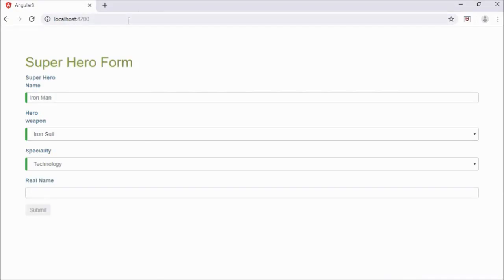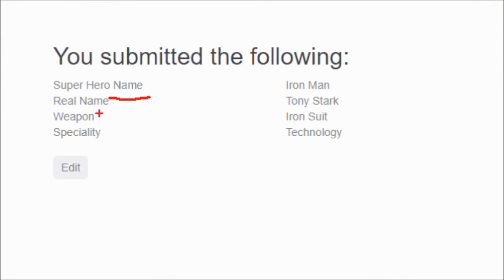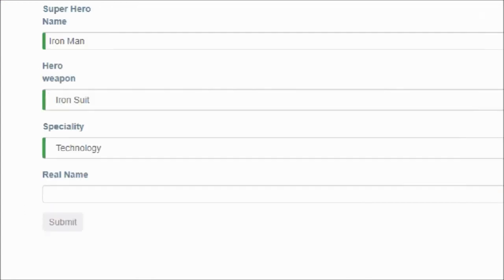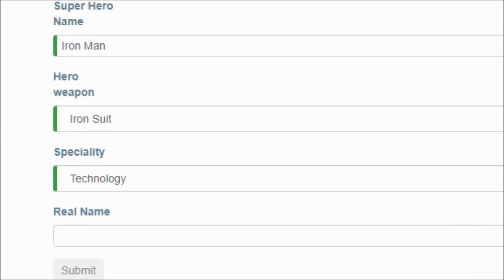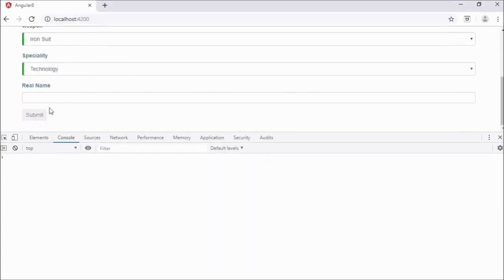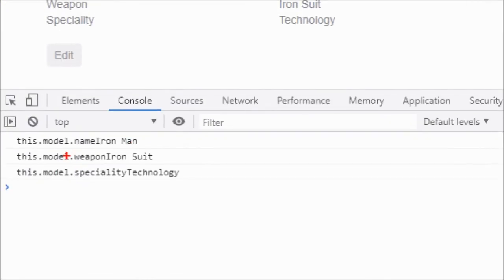So let's run this. When I click on the submit button, you can see we are taken to another div where we are displaying the hero name, real name, weapon and specialty. When I click on the edit button, the submitted flag will again turn to false, and you can see the previous form. When I click on submit, you can also see that the submit function is called, and we are displaying the values here in the console.